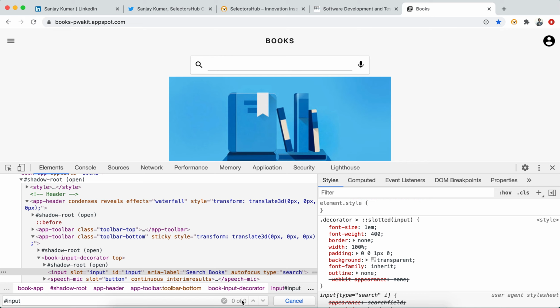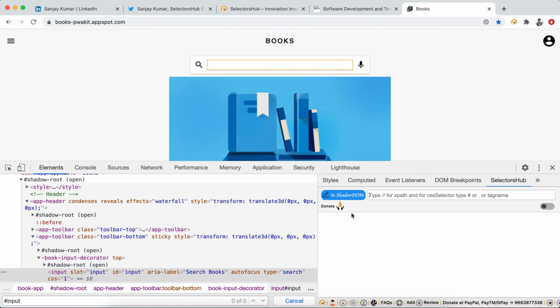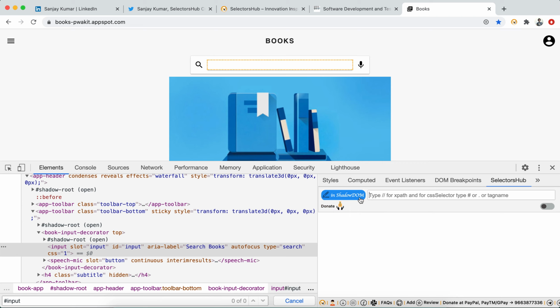Again, what to do? These are the things which we have learned wrong till date. From the beginning, the selectors was invented, or like Chrome was invented, or anything was created. But not anymore. With the new innovation, SelectorsHub, immediately as soon as you inspect the element, it tells you that this element is inside shadow DOM, and when you start typing here, it gives you the correct format, and you would be able to verify your selector here.